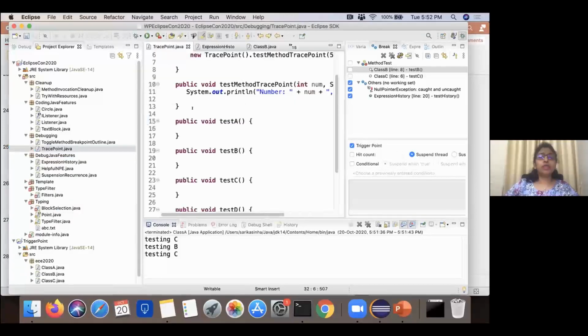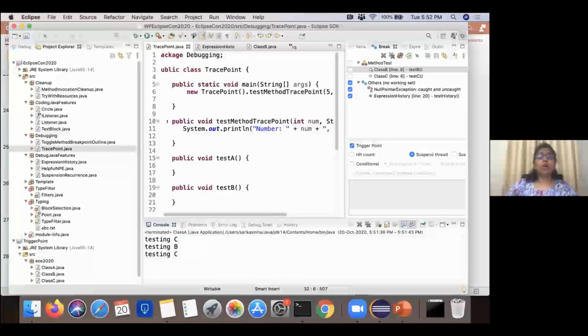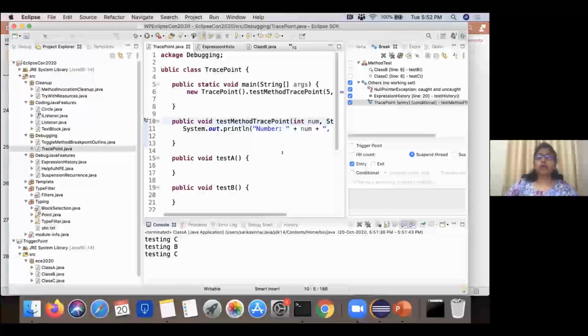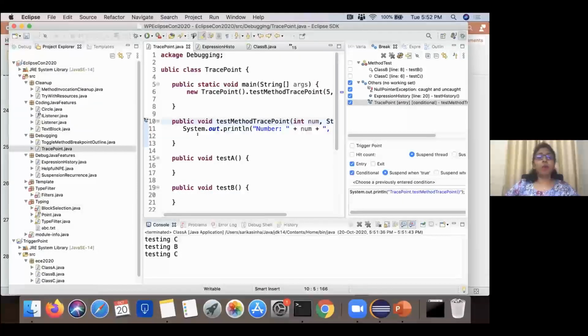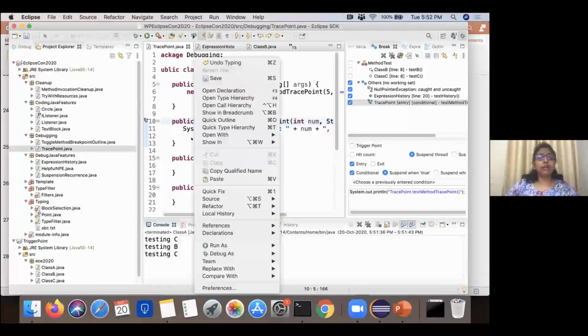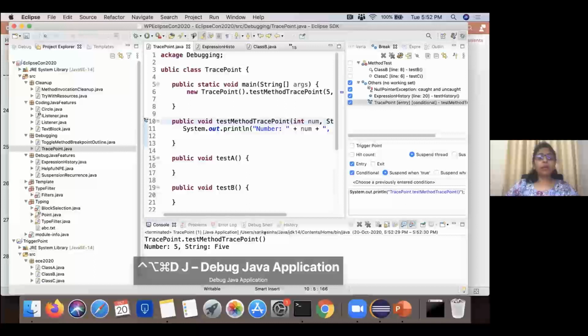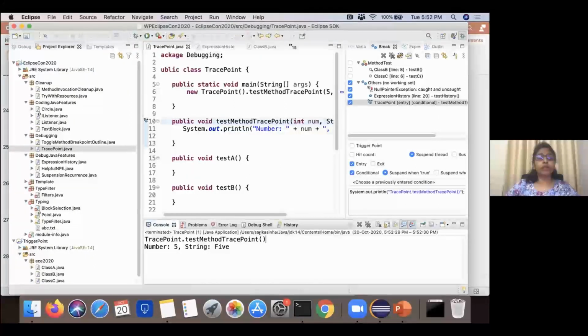Eclipse also supports trace points. So here for a method, we can add a trace point. This adds a trace point without adding the code changes. And if we debug this program, it will not suspend the program, but it will show you the workflow and print the trace point, class, and method name.